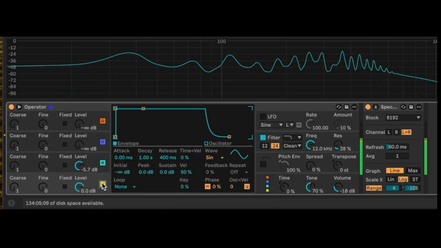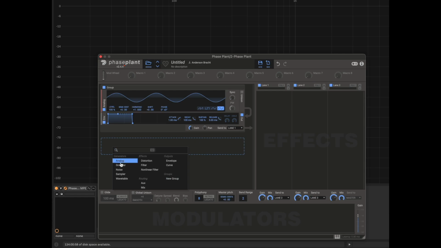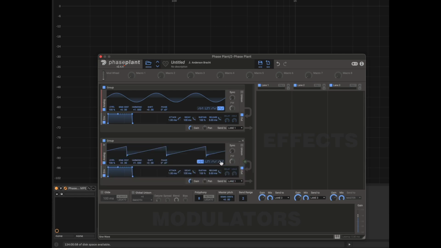In Phase Plant, when you insert an oscillator in the generator section, it will be placed in a group with an envelope output, where you can route the audio. By default, the group is set to output the audio to Phase Plant's effects lane 1, which routes to lane 2, then 3, then routes to the master output, where we can hear the sound. In Phase Plant, for classic FM, we need to set the modulating oscillator so its audio is not routed to an audio output.